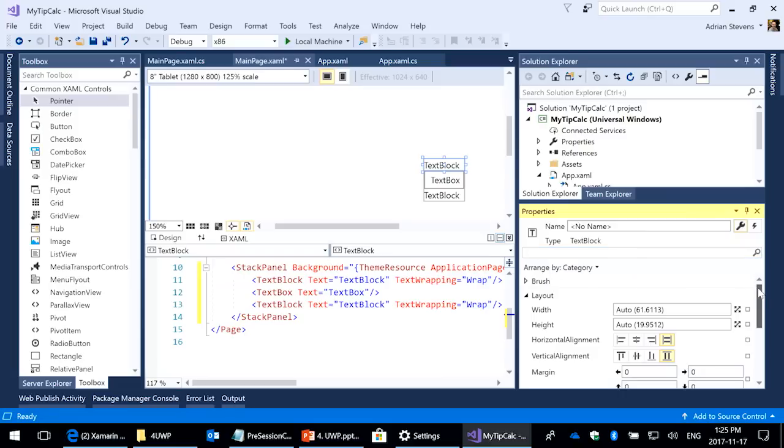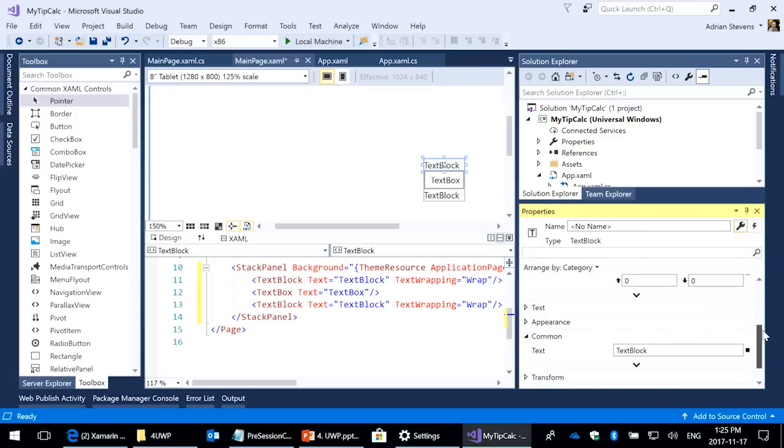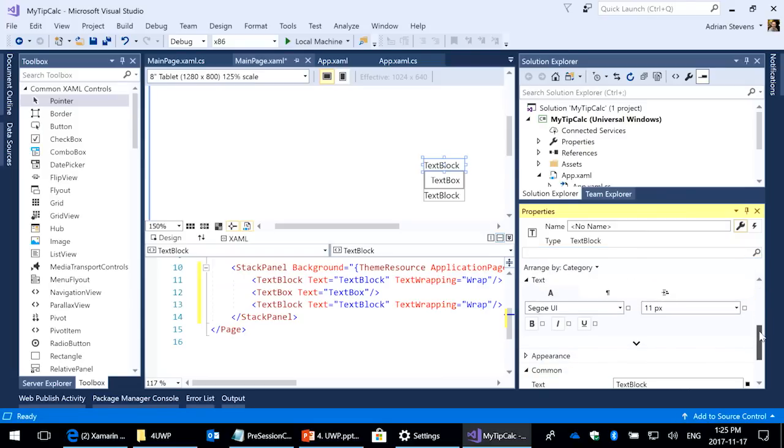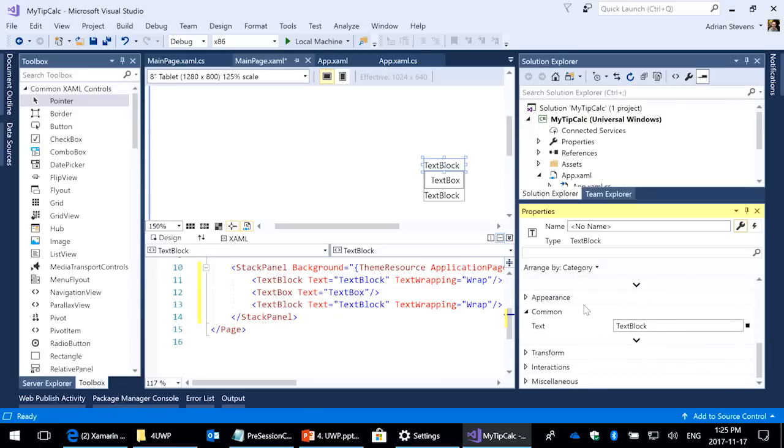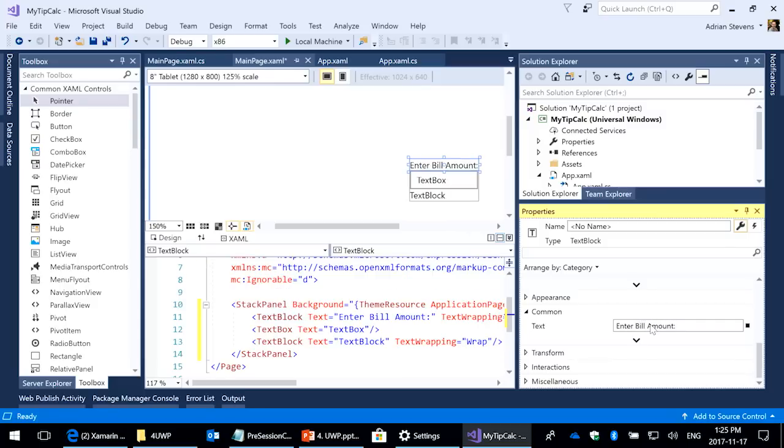I just want to change the default text here. So let's scroll down. There it is. So the default text for the text block is "text block." Let's get something a little bit more meaningful. Let's say "enter bill amount." And again, we see that reflected in our design surface.